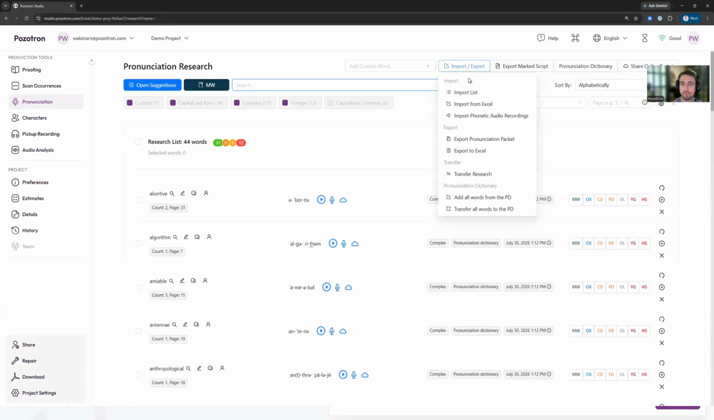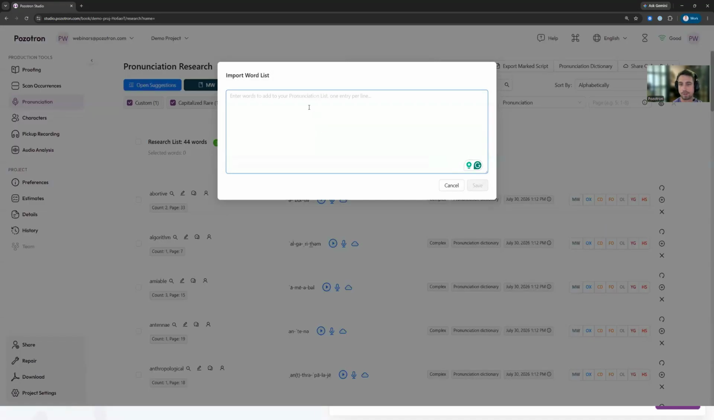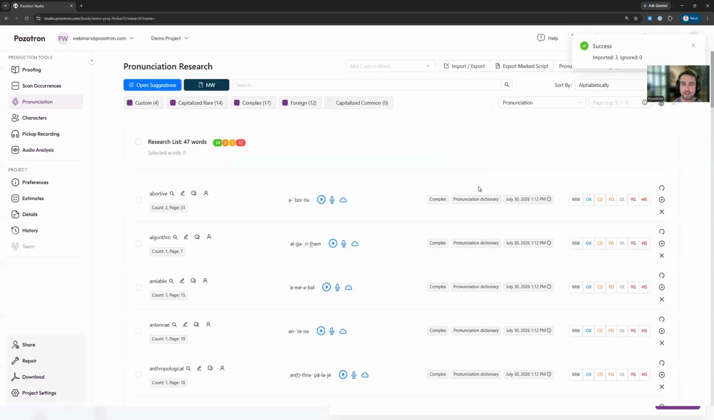You can also import entire lists of words. So again, depending on your workflow, if you tend to read through the manuscript and make your own list of words first, you can then import up to 200 words at a time in this import word list, just one word per line. So just thinking of random words here, you can add them all in like this, hit save, and that will add them all to your project. It'll actually research them as well.